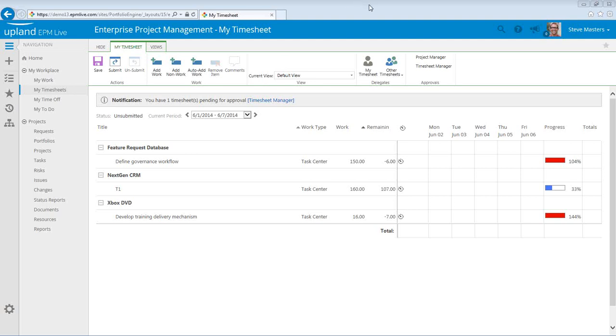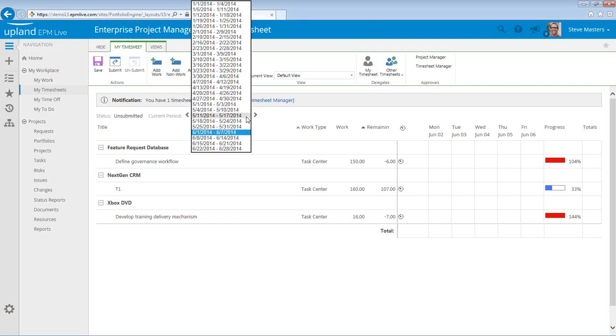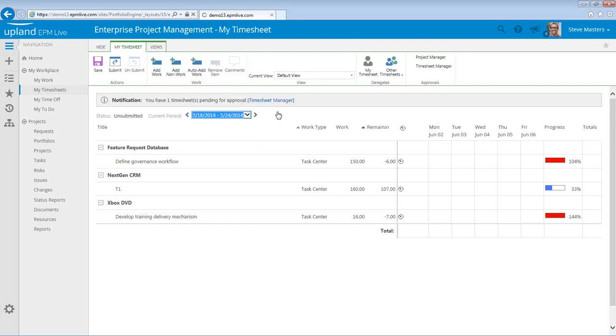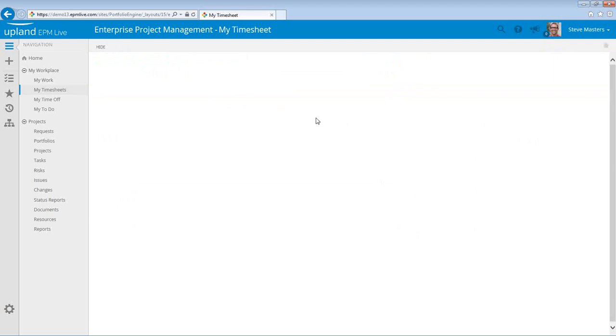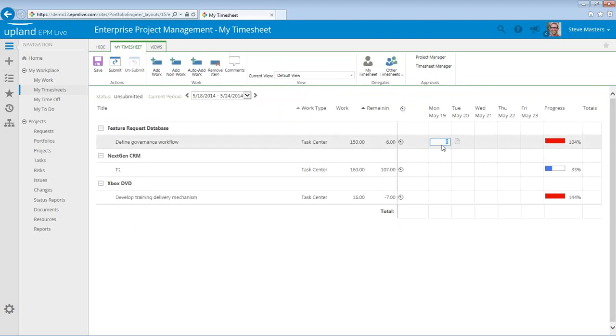I've returned to EPM Live, this time to the timesheet area, where you can see here within the main content area is the date ranges for timesheets in question. If I select a specific date range, it'll update the information and bring me to the task to report time against there. As before, I just simply enter in tasks and time against as appropriate, and then once I'm happy, I can then save this.